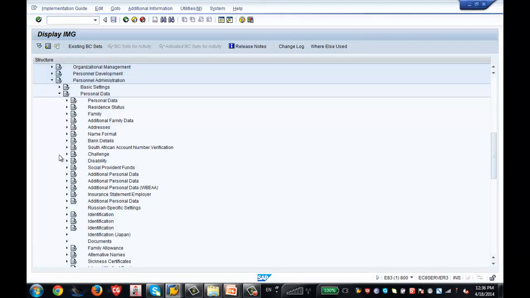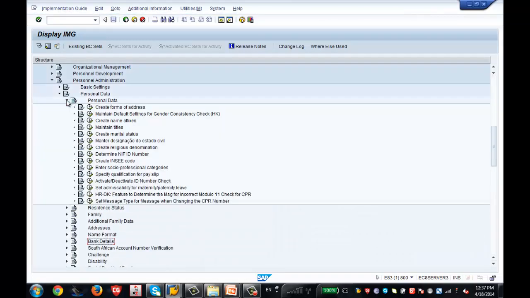Under Personal Data, you are working here because this is info type 2, this is info type 21, this is info type 6. Similarly, you have other info types like info type 9, bank details and so on. But these are the most important ones. So now let us expand the personal data. When you expand it, here you can see Create Form of Address, Maintain Titles, Create Marital Status. Let's see the form of address.